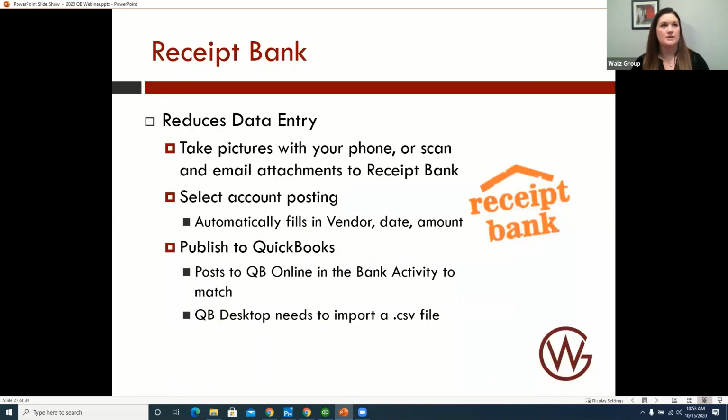The first app is going to be Receipt Bank. This uses optical character recognition to extract the information from receipts and invoices to quickly and accurately enter the information into QuickBooks for you. This software claims to cut 50% of your manual data entry time, freeing you up to do more important tasks. You simply take a picture of the receipt with your phone. You can also scan it or email the attachments directly to your Receipt Bank specific email address.